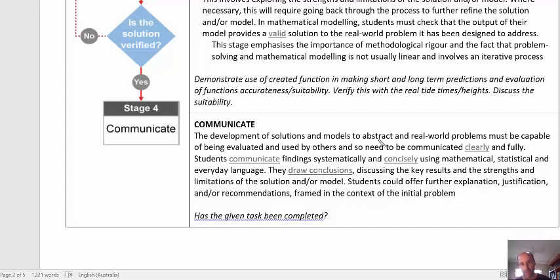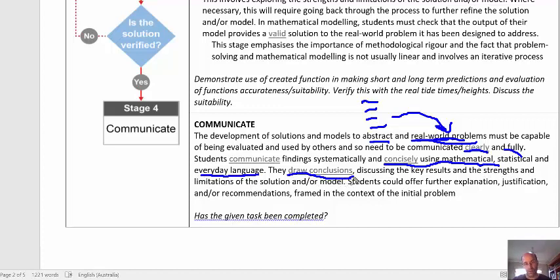Lastly, we have communicate, and communicate is sort of spread throughout the whole assignment. So the development of solutions and models, whether it's the abstract or the real world communication, you'll have both. Abstract is the purely mathematical part, which will be in your working, and then you need to translate that to the real world. What do those numbers mean in the real world, if they have a meaning? So we value clear and full communication and mathematical working. So it says that they're concise, which means complete and clear, mathematical, but also sometimes everyday language as well.